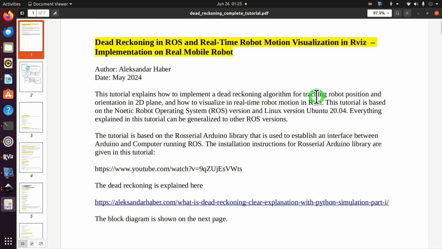Hello everyone! You have just seen a real-time demonstration of a dead reckoning algorithm for tracking robot position and orientation in a 2D plane. The implementation is performed in the Robot Operating System and Rviz visualization software. In this tutorial, we explain how to implement the dead reckoning algorithm from scratch in the Robot Operating System.